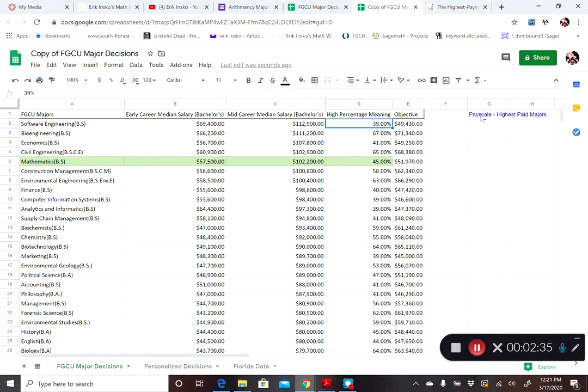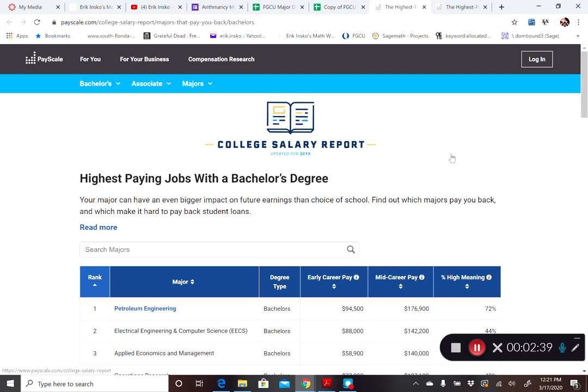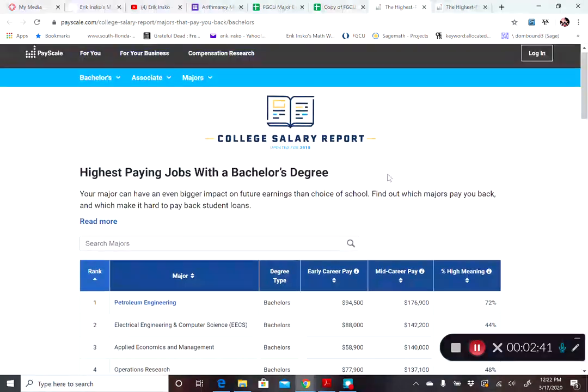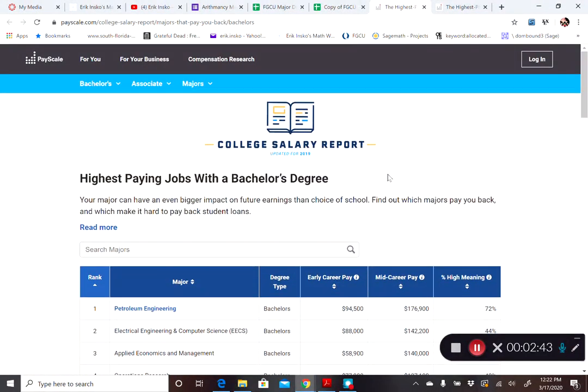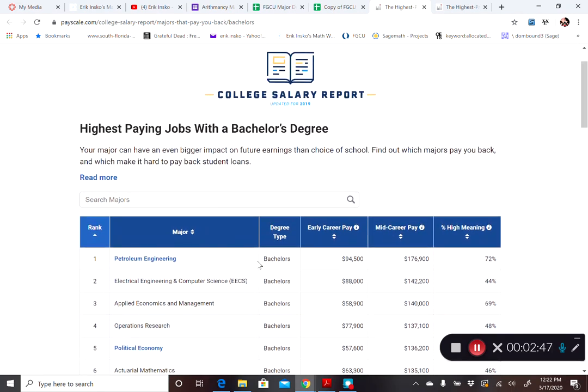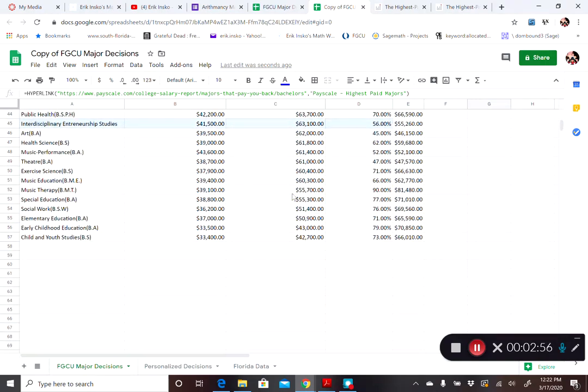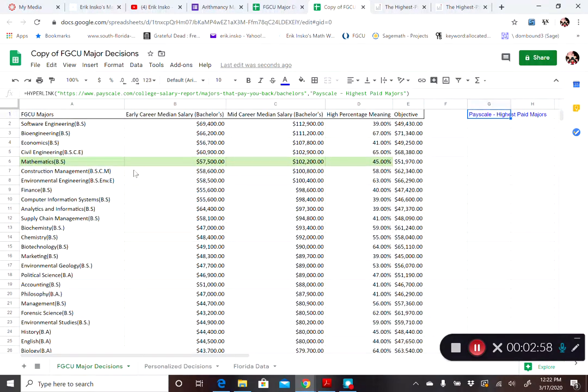Again, he got all this information from payscale.com. You can click on this link and look up their methodology. This is a third-party website that surveys both possible employers and employees on what their majors were and how much they're making. But Colin has also put in only the 55 or 56 majors that we offer here at FGCU, and he also created a weighted objective function.